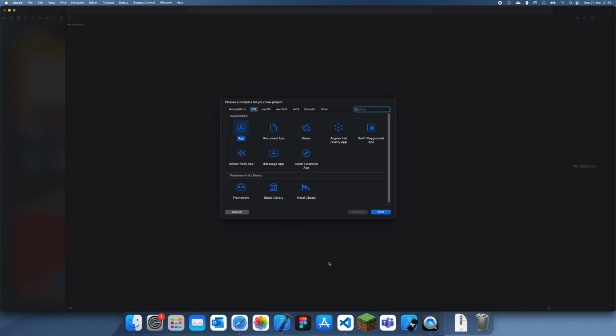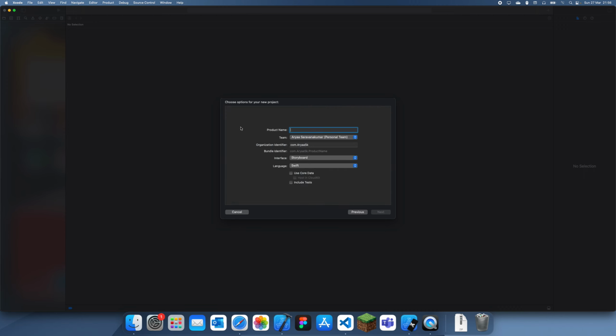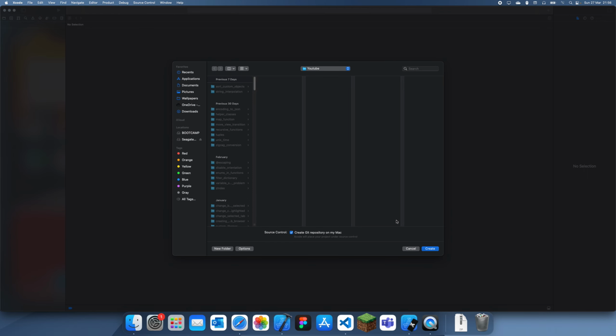Hey guys, welcome back to another Swift tutorial, and in this tutorial I'm going to be explaining how you can round a number in Swift. So basically there's an inbuilt function, so I'm going to be showing you guys how to round to the nearest integer, and I'm also going to show how to round to a specified number of decimal places.